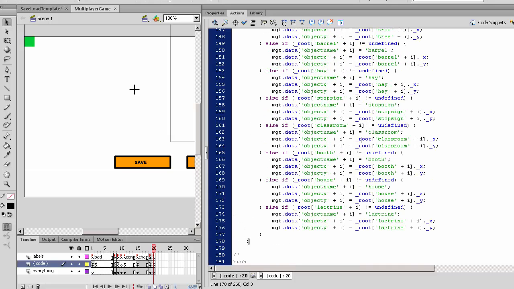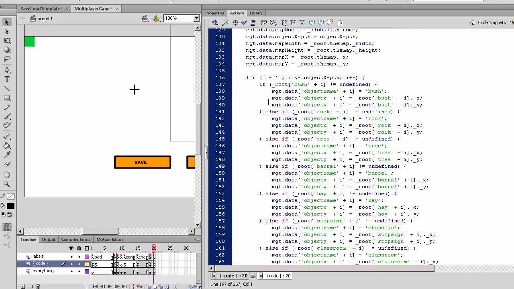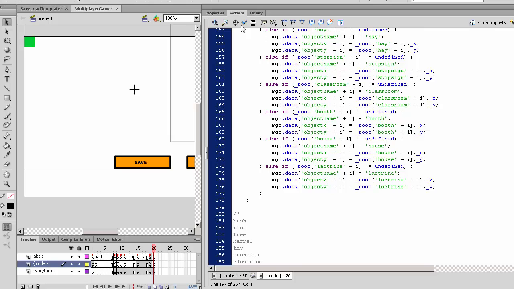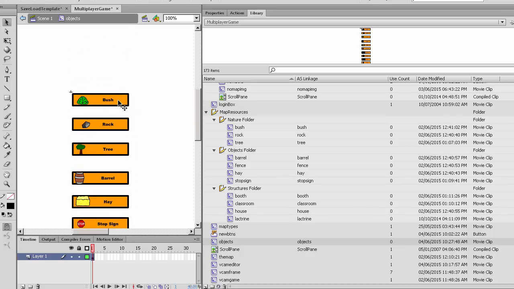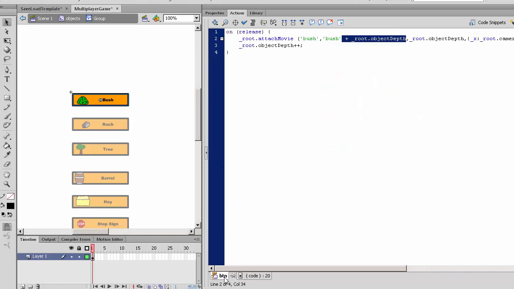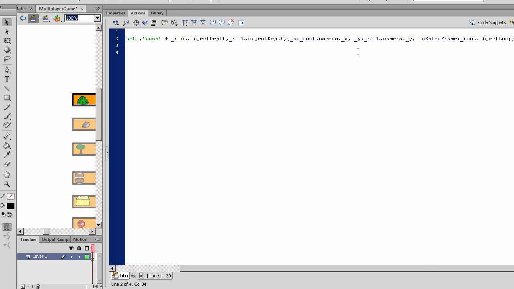So now I have all these things loaded here, but what you'd realize is, if we have lots of objects, this list would get pretty long. So while doing this, I've just thought of a way that we can avoid that, and we can just do it in about 3 lines. So go back into the objects movie clip, and in each of these objects, after we attach the movie, and when we set the x and y and the onEnterFrame, right before the onEnterFrame, just put a comma, and we'll set a name.